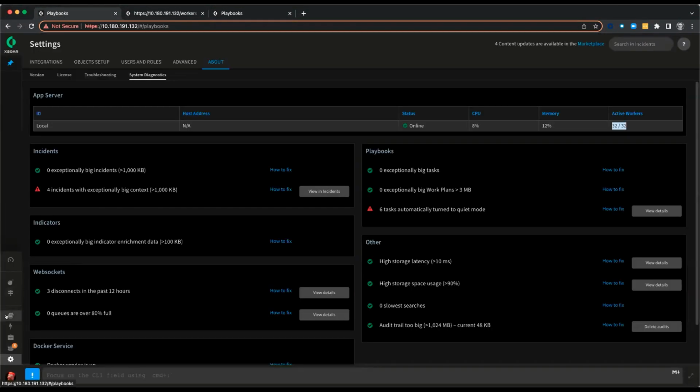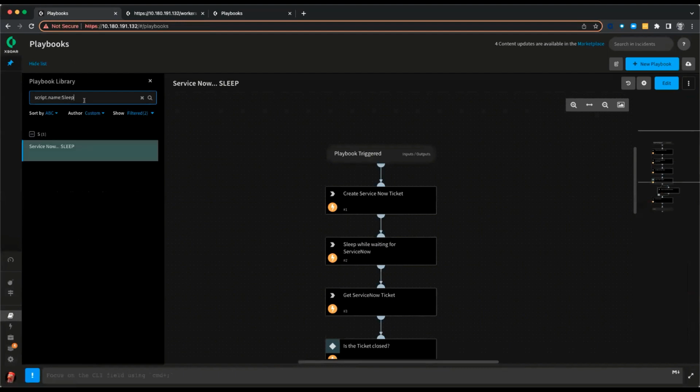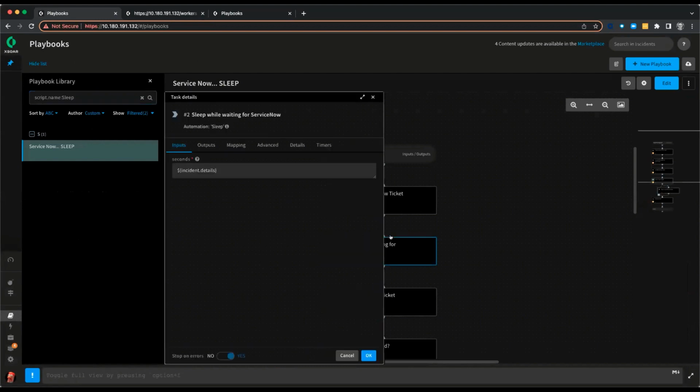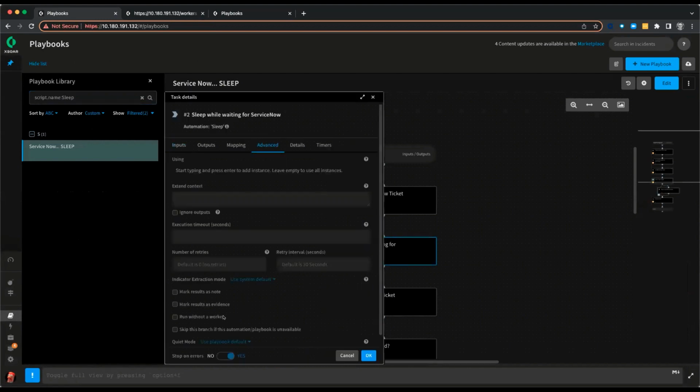Right? Reviewing the playbook, we can solve for this problem. One, by searching for playbooks that utilize the sleep command. And two, under the Advanced tab, setting the task to run without a worker.